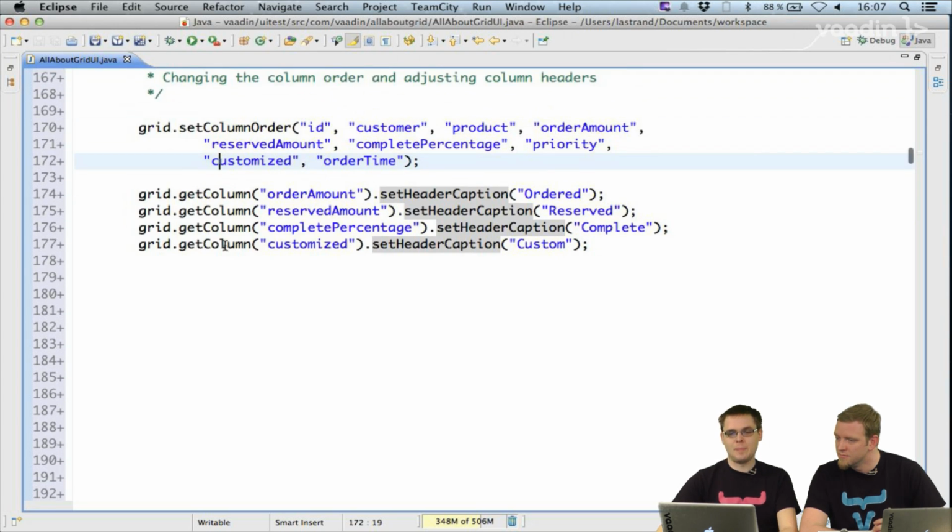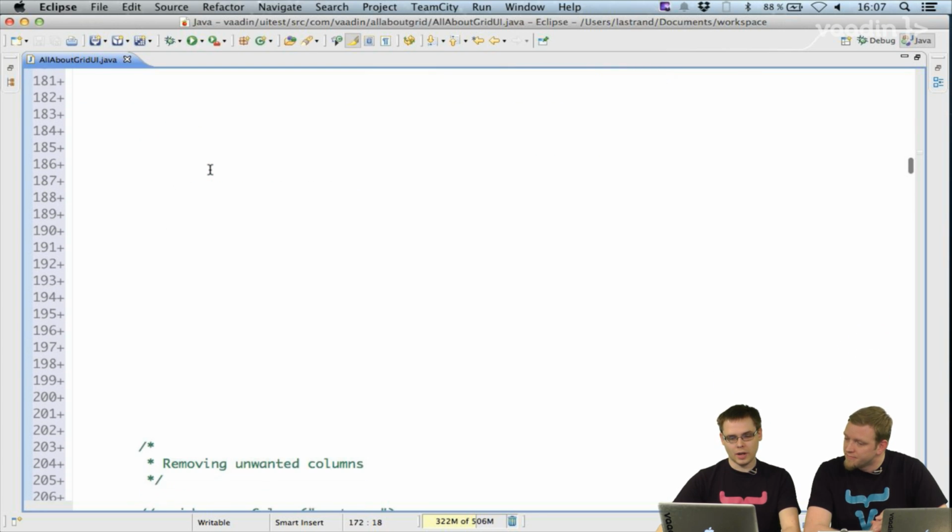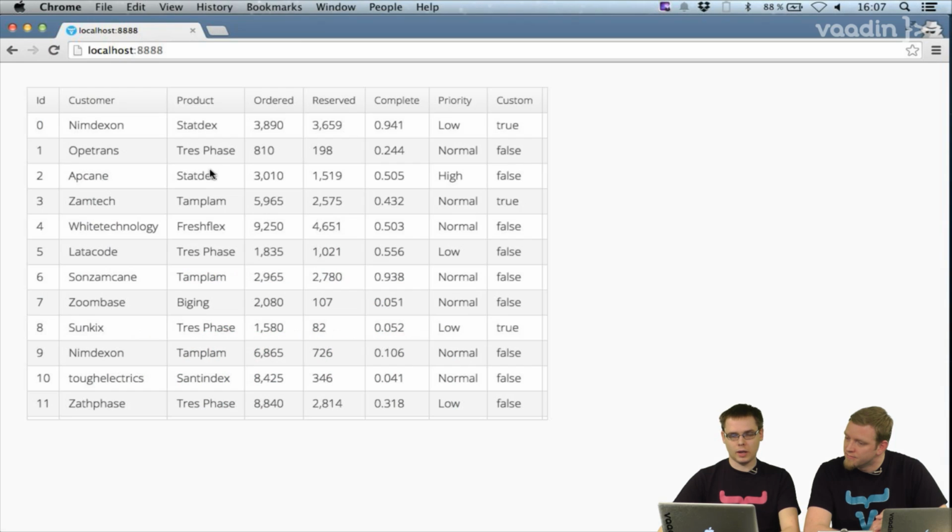Actually now, just to keep these examples simple, I always do get column for a property ID. In most cases what you want to do is create one variable for each column instance, because you will do many different things with the same column. Right. So let's go on with another thing.